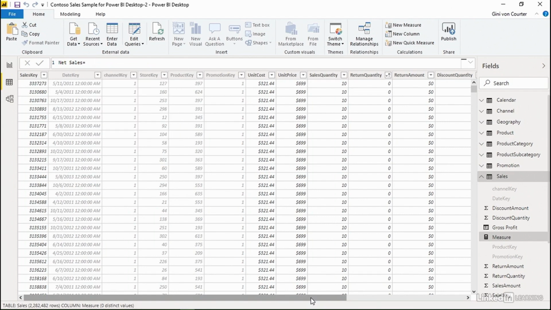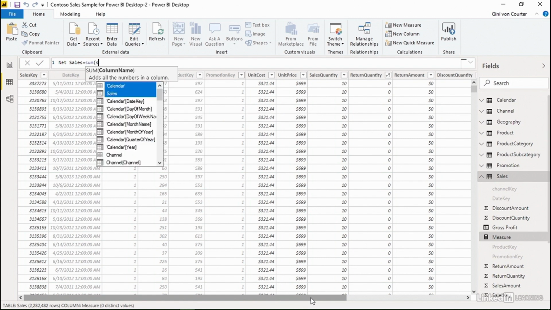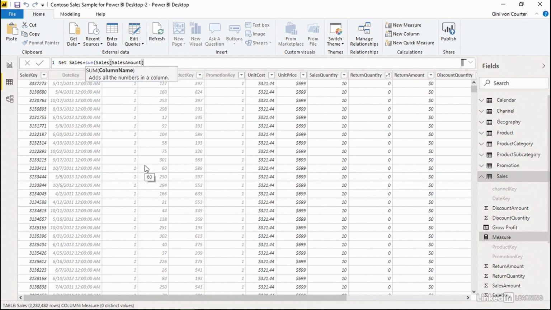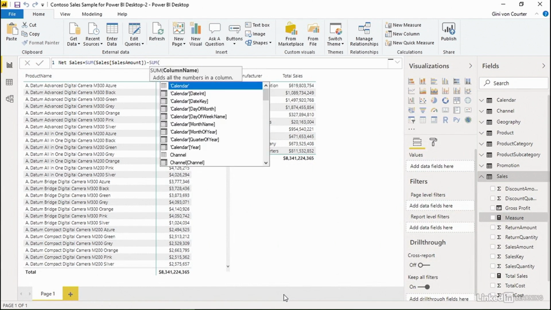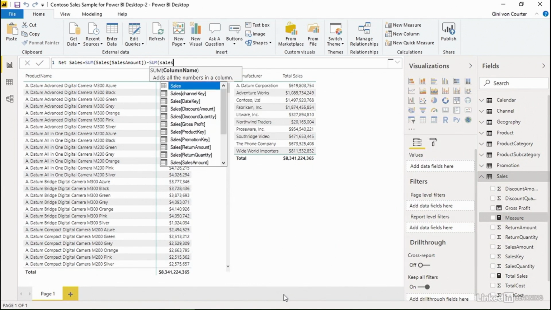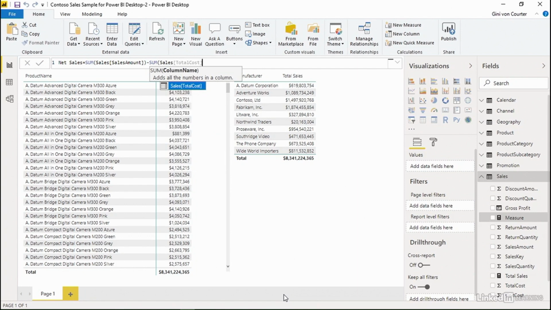Don't start creating measures you don't need. Don't worry. What we need to do is we need to summarize this. So if I choose sum, sum sales amount, close my parentheses, first minus. Now I need to treat total cost, discount amount, and return amount all in the same fashion. We need to summarize them. So sum, tab, sales. I'm looking for total cost. Total cost. Close my parentheses.